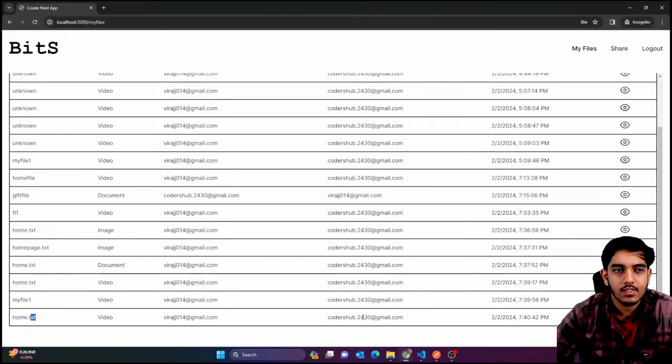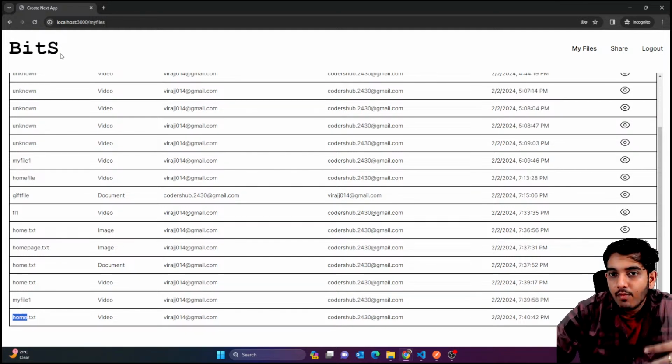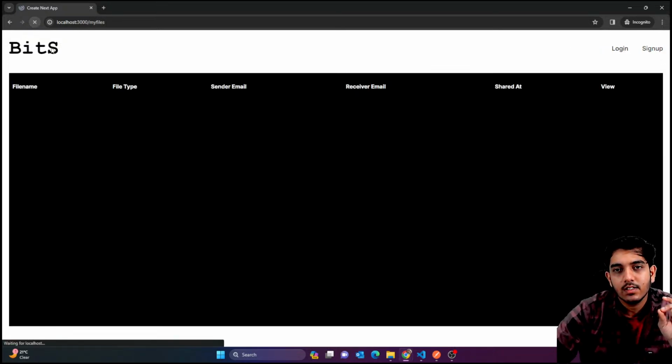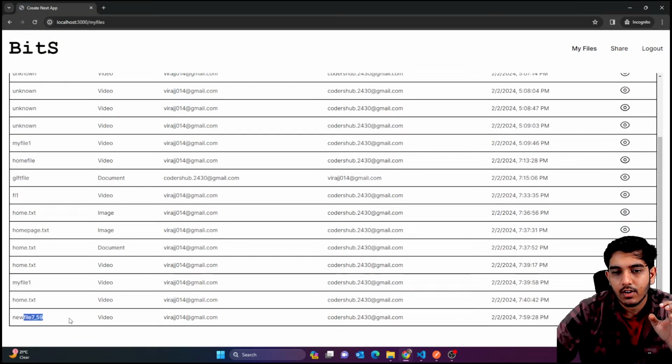Let's check whether the receiver will see this or not. First of all, the receiver can't see this because this is not real time. For now, the receiver will see this once we reload. Now we reloaded, and we see the receiver was Coders of 240. That means it's perfect.